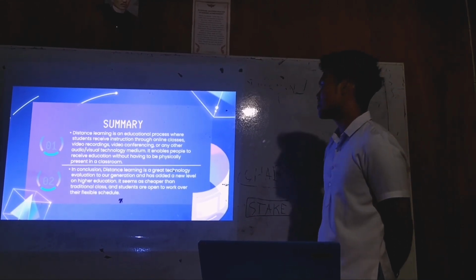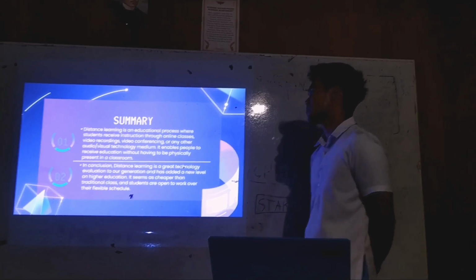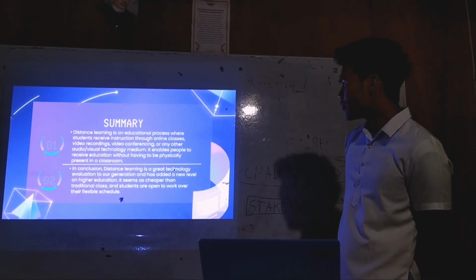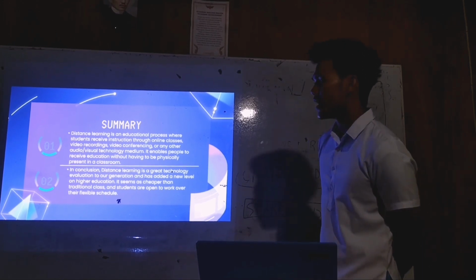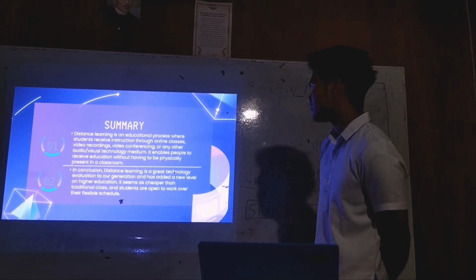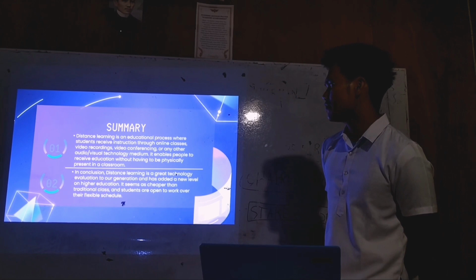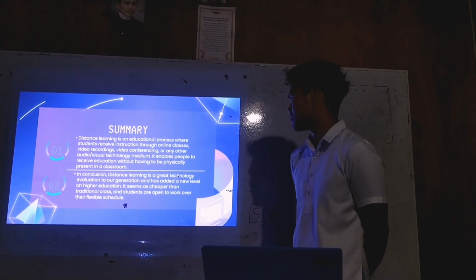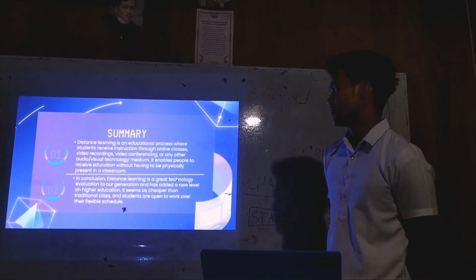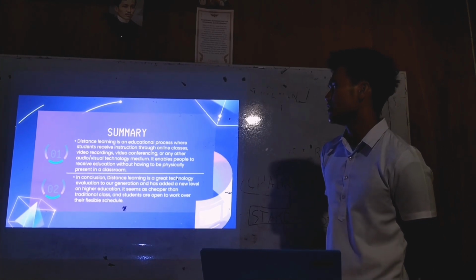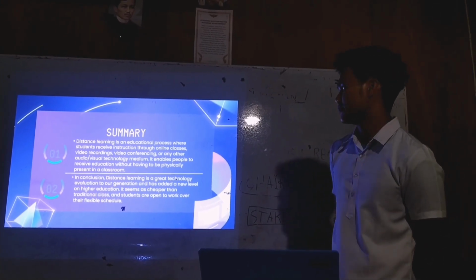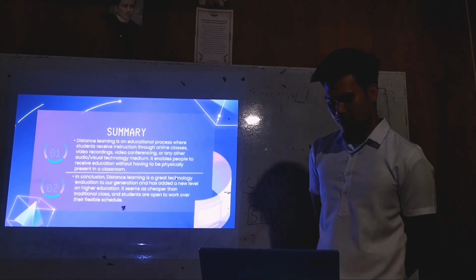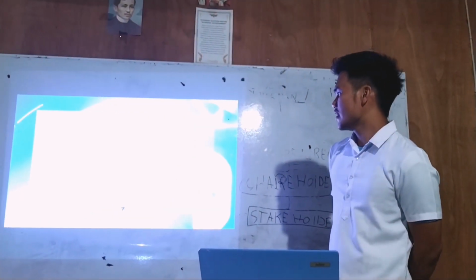Here is the summary. Distance learning is an educational process where students receive instruction through online classes, video recordings, video conferencing, or any other audio-visual technology medium that enables people to receive education without having to be physically present in a classroom. So as I said, there is no face-to-face class and there will be use of e-learning mode.